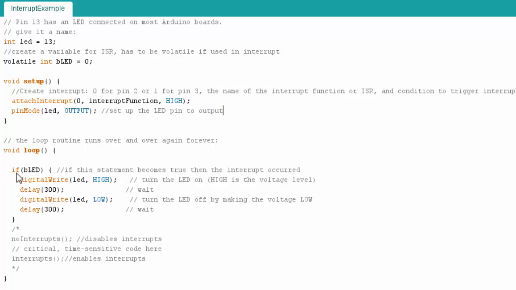Then if we go to the main loop, we see that if blinkLED is 0, then do nothing. So basically the LED will not be blinked unless that variable goes to something other than 0. Well, how will that occur? There's nothing in the loop to make that happen. Well, that's where the interrupt comes in.